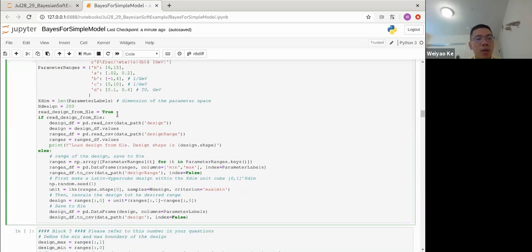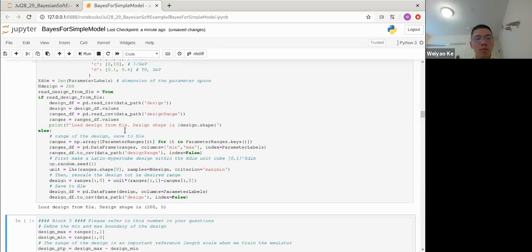So we're going to directly read this design file right now. And when you have time, you can turn this to false, and then it will show you how to, for example, call the Python implementation of this experimental design, this Latin hypercube sampling, and then how to generate a new design for other purposes. Run through this block. So it loads the design from file. The design shape is 200 by 5, which means that there are 200 parameter points. Each one contains a 5-dimensional parameter vector.